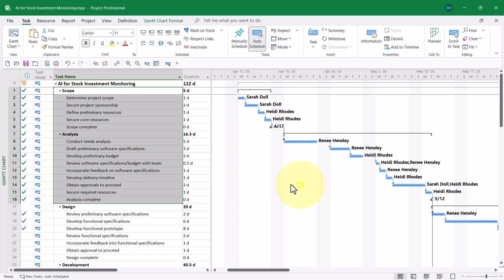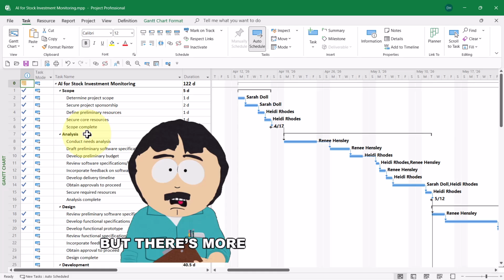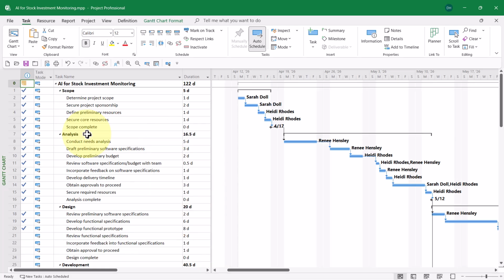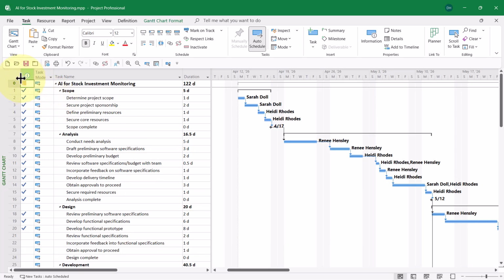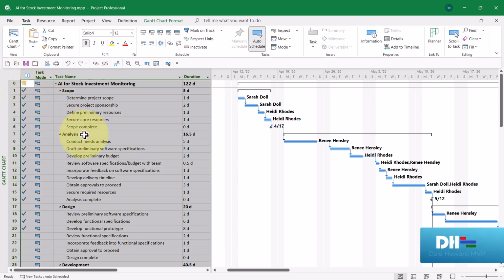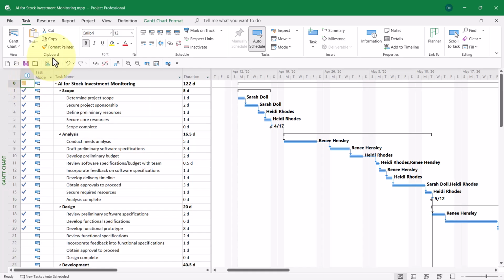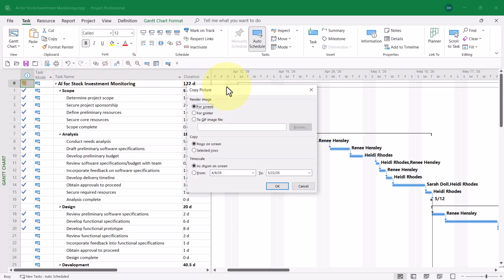Now let me get out of here one more time, and I want to show you a trick. If you want to include every row of your project in the image file, first click the Select All button. That's that blank button in the far upper left corner of the task sheet part of your Gantt chart view. Then you can go to the Copy Picture dialog. Now let's go back to the dialog.